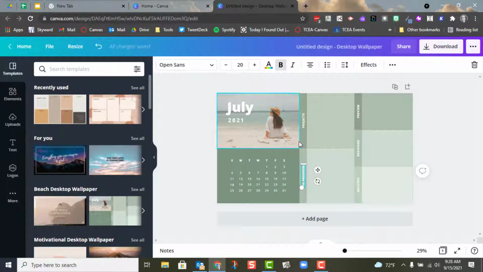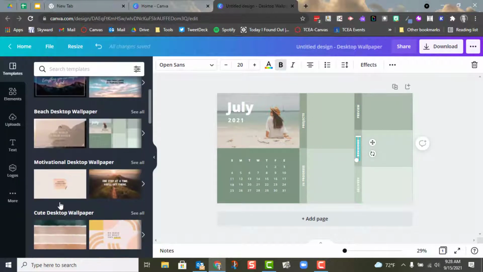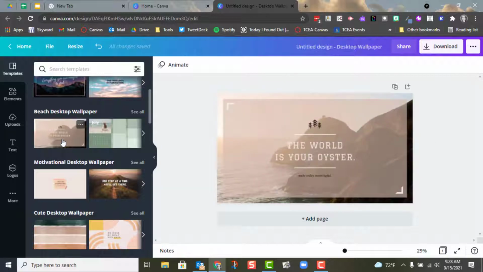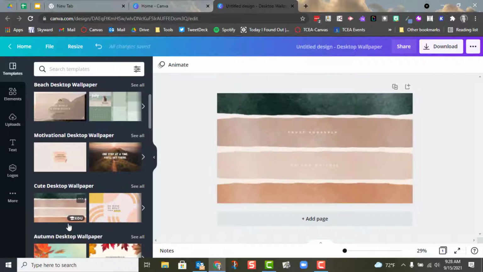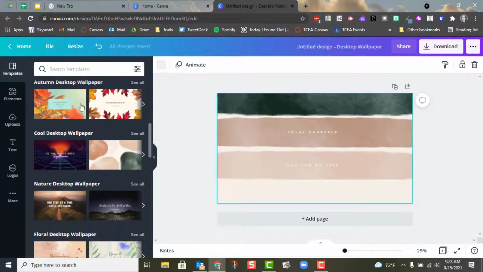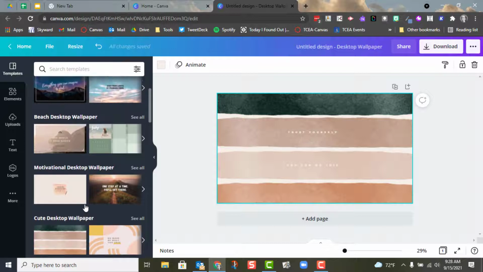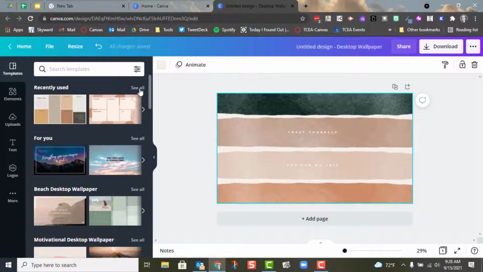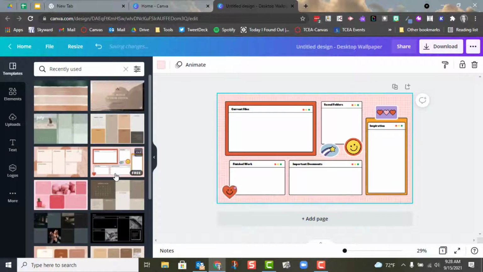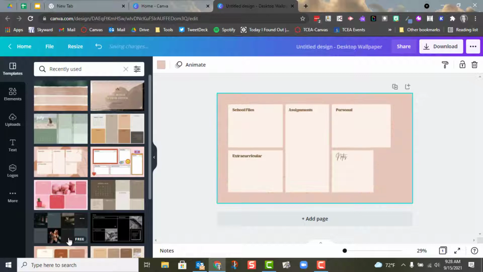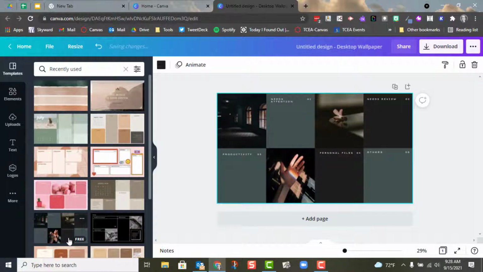So if these aren't the titles that you want, you can just change each of those titles. Maybe you just want a nice pretty background. You can do that as well. You want cute wallpaper, you want seasonal, all kinds of desktop wallpapers here. Here are the ones that have some organizational items to them. So if you want cutesy little things, like I said, you can just pick whatever you want and then adjust it to what you prefer.